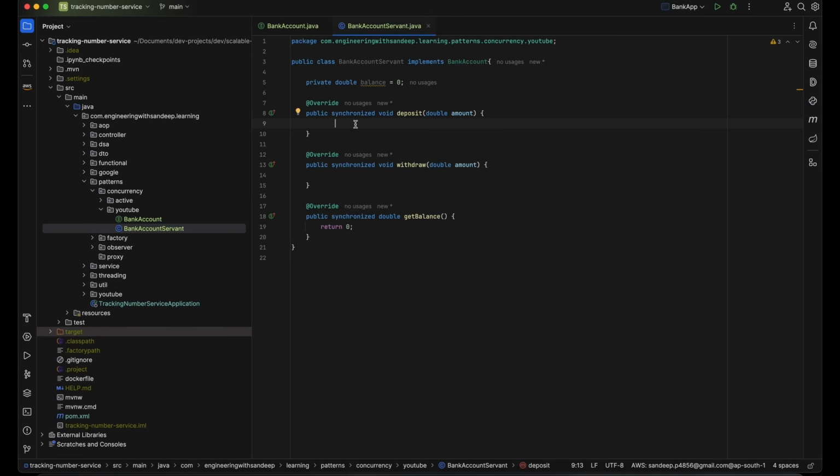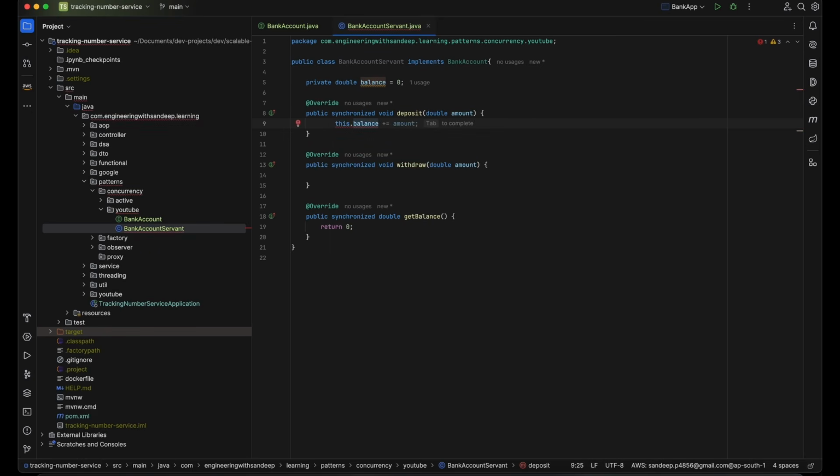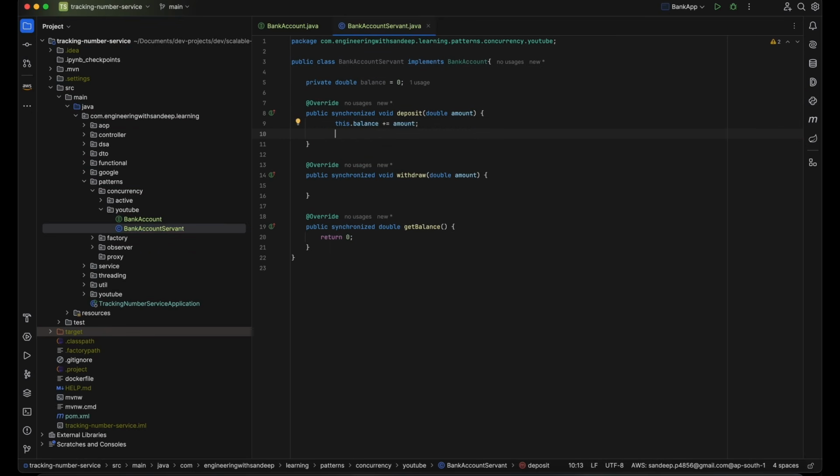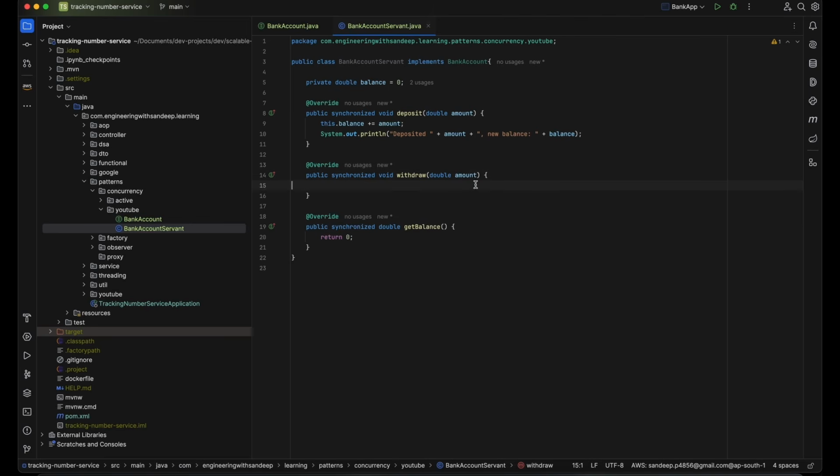Let's now implement the deposit method's logic. It would be a basic logic. So this dot balance would be plus equals to amount. Then let me add a printout statement here. This basically prints out the deposited amount with a newer balance, right?